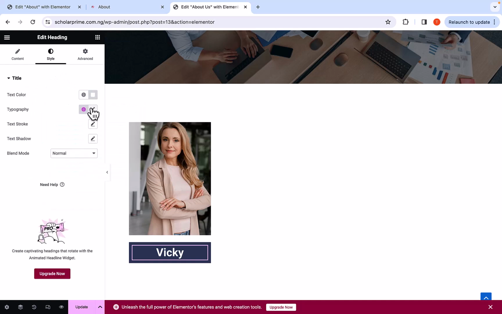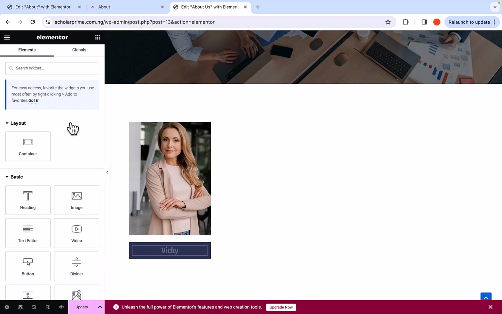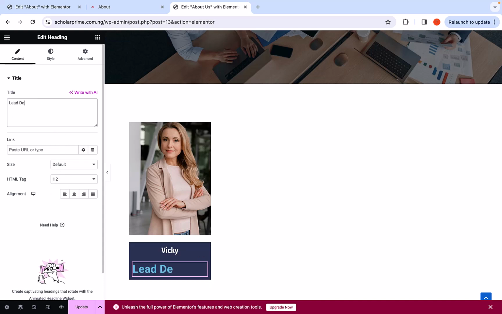I'm going to change the font size to 20, then font family to Fira Sans Condensed. Then I'm going to change the font weight to 700. Okay, let me increase the font size a little. Alright, this is cool. So the next thing I'm going to do, I'm going to drag in another heading widget. So this one I'm going to call maybe lead developer.